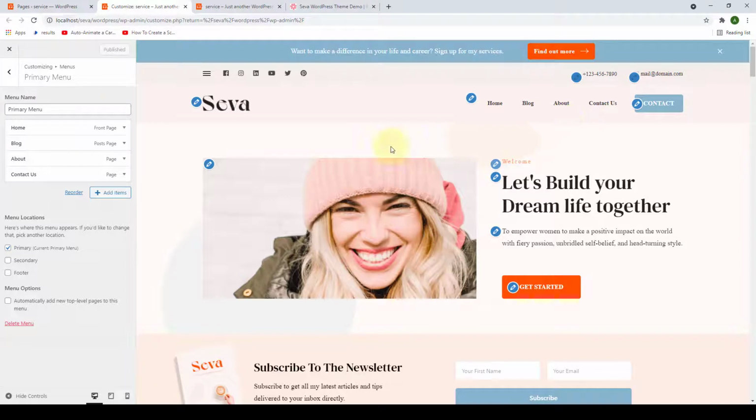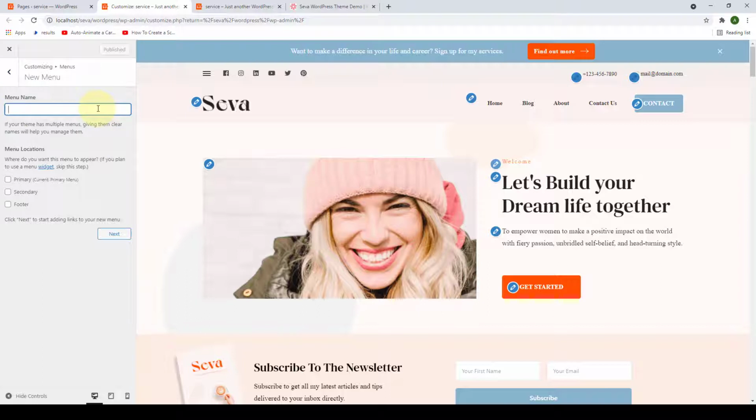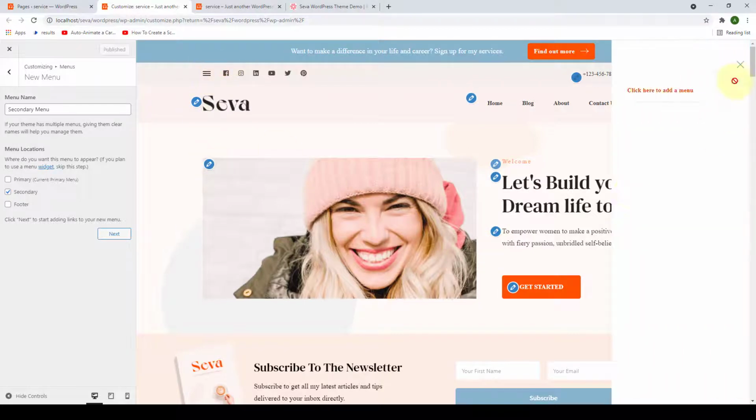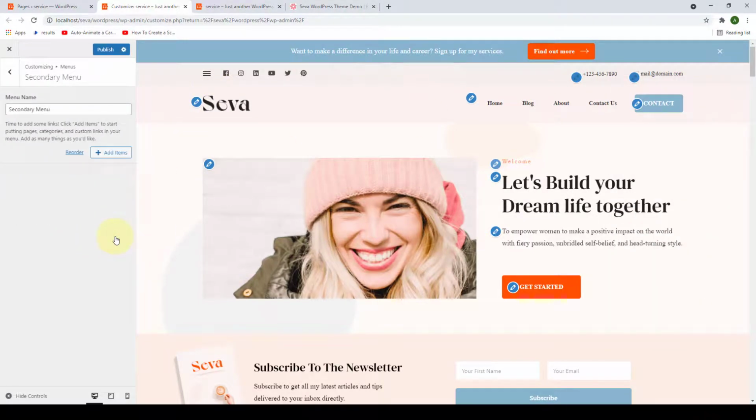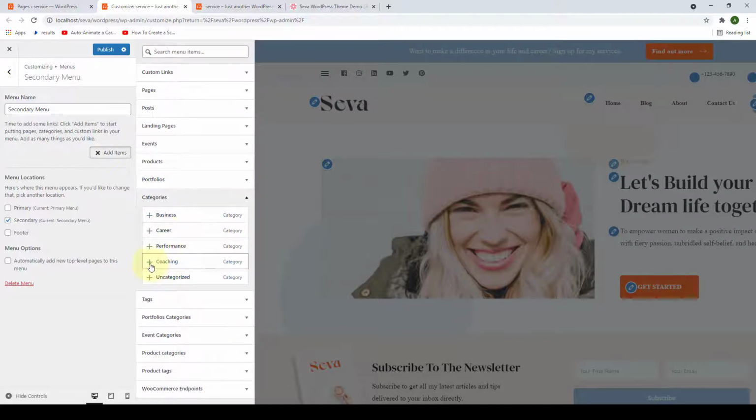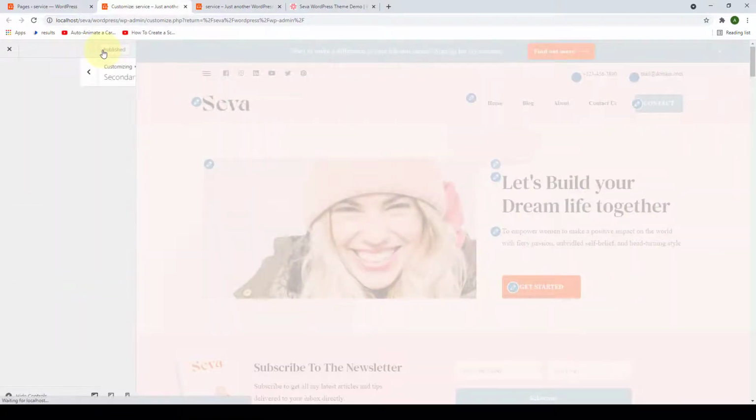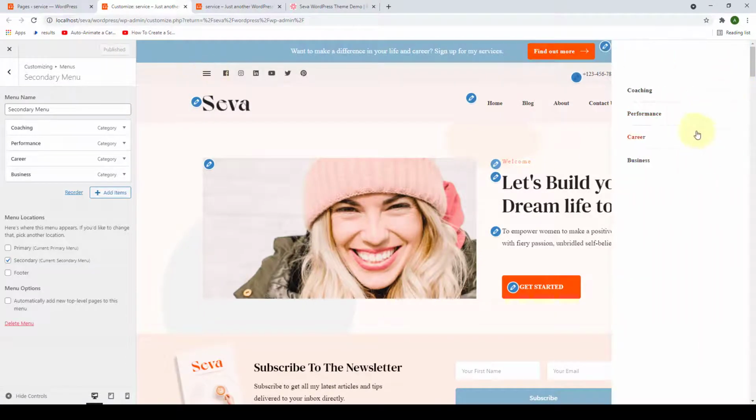To create the secondary menu, go back, click on Create New Menu, give your menu a name. Now, following the process earlier, we will select the menu location as secondary, which is the location over here. Click on Next. Click on Add Items, then you can add the items of your choice from the available items here. For the secondary menu, I'm going to add in various categories. Then click on Publish. After which, your menu will display here.